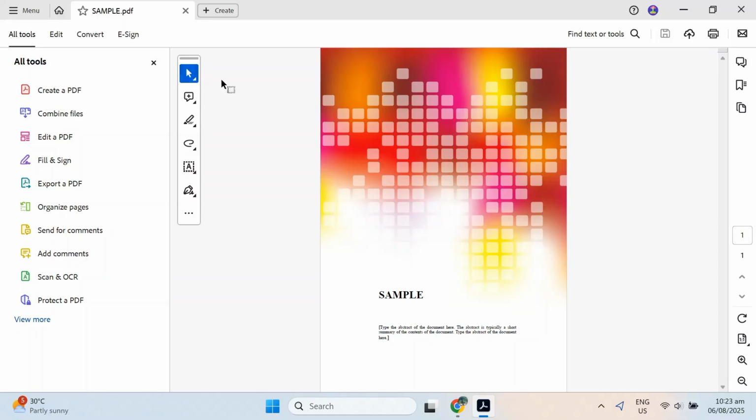I'm gonna show you how to add watermarks in PDF with Acrobat. So to get started, you have to open Acrobat first and then select the project that you want to watermark on.